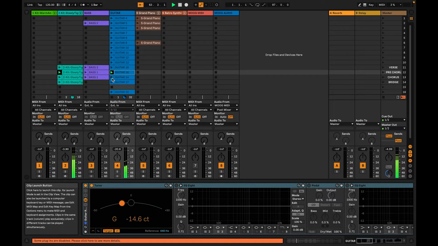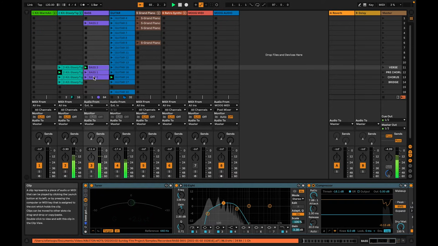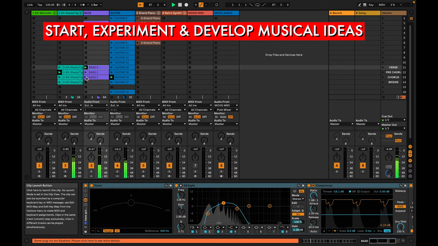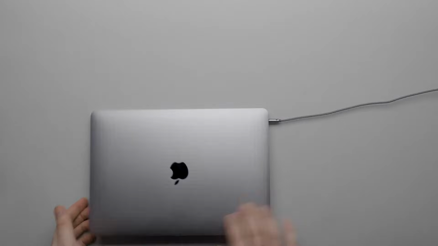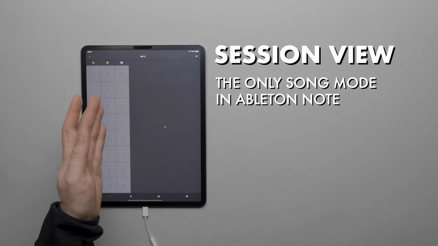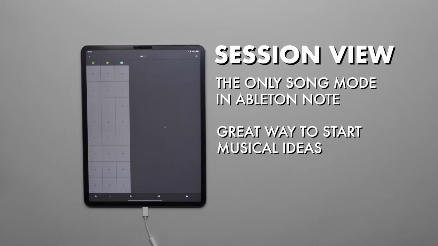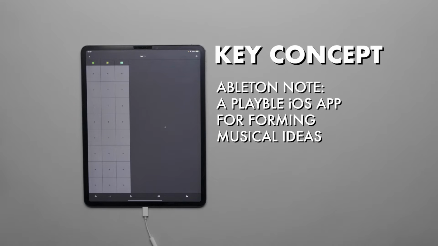Here's a quick example. Session View makes it easy to mix and match different clips. It's a useful way to experiment and develop ideas whether you're just starting out in music production or trying to find the right direction for your next hit song. Currently, Ableton Note only has Session View, which is a great way to start a musical idea or a song. And that works well with the concept of the app, which is a place to start or sketch musical ideas.